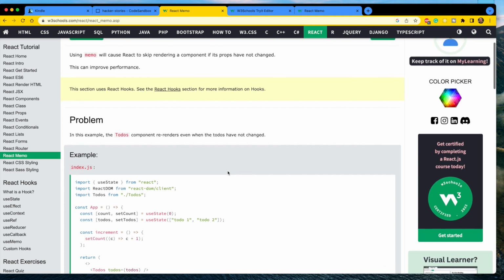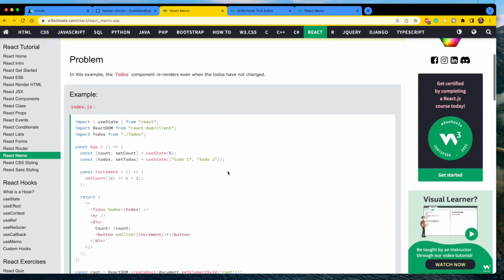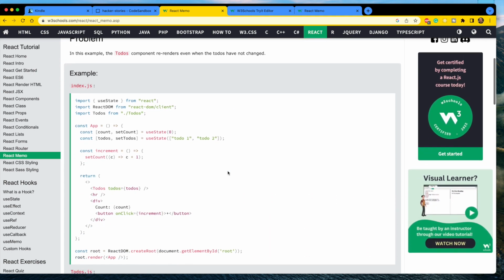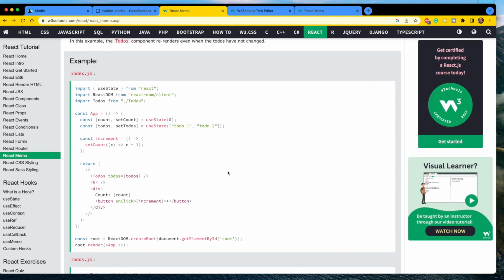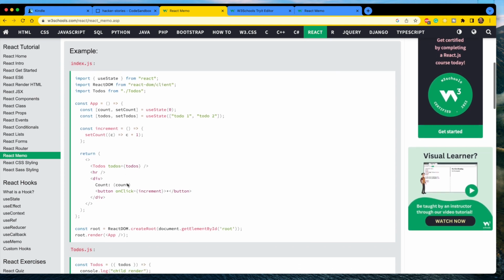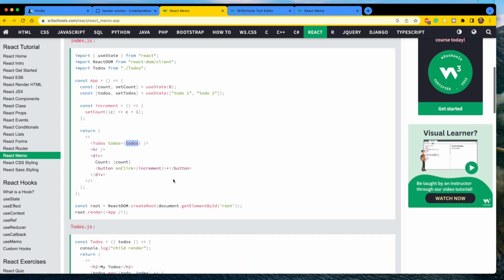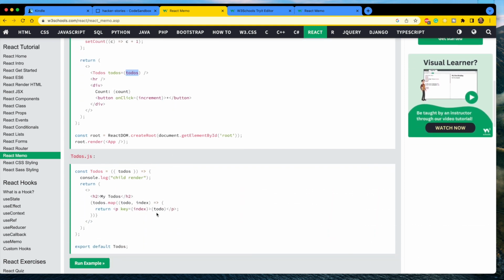Okay, moving on. Here's an example W3Schools offers, which is that we don't want to re-render todos unless todos have changed. And the way they accomplish it is, this is the original todos component right here.